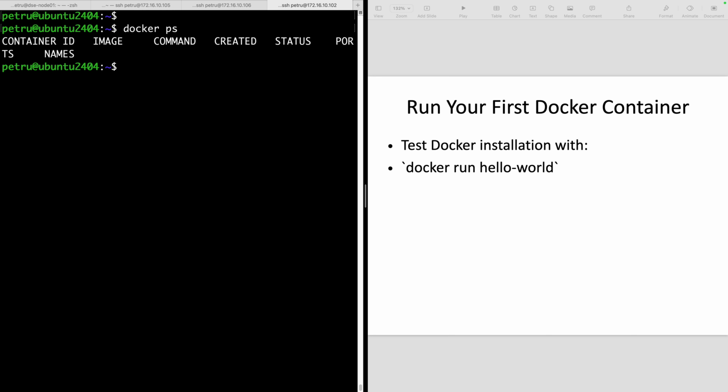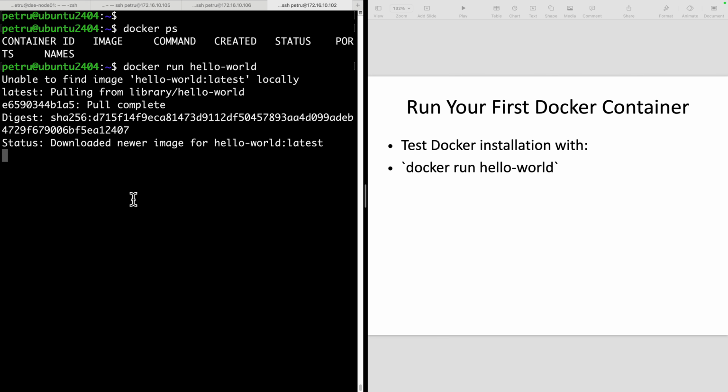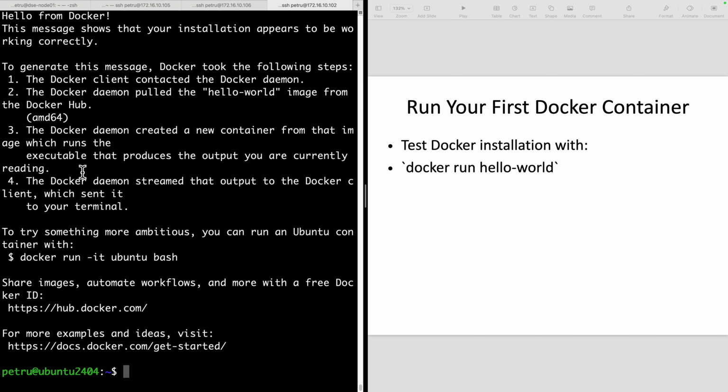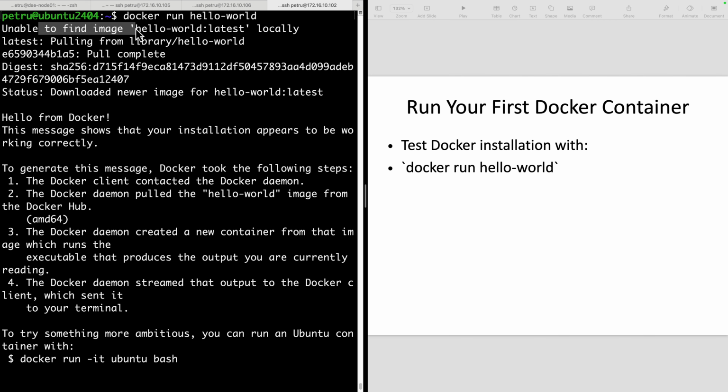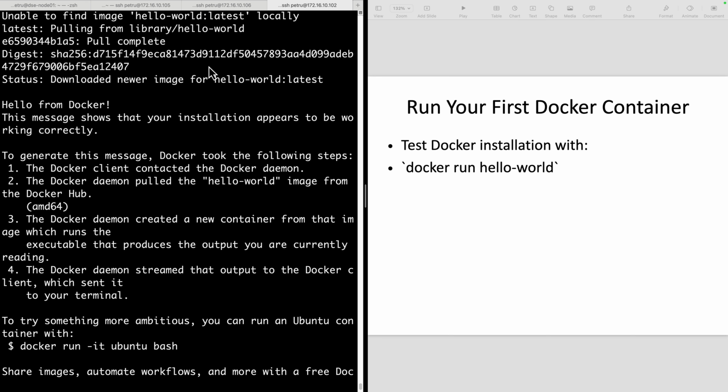Hello-world is an image created by Docker, and if you run it, you can see what Docker is actually doing in the background. So I will copy the command and run it in the terminal. As you can see in the output, Docker was unable to find the image hello-world:latest locally, and it is pulling it from the Docker Hub library.